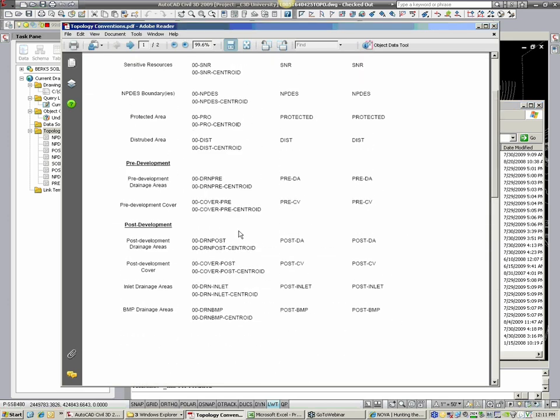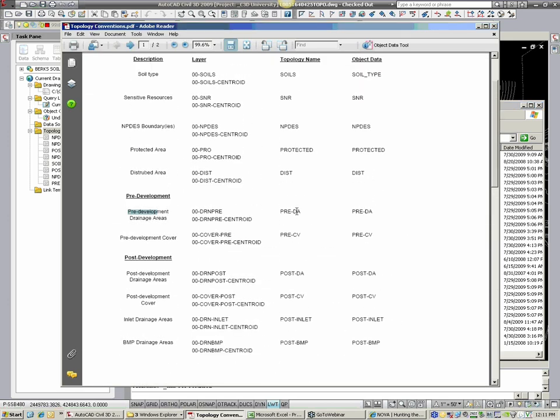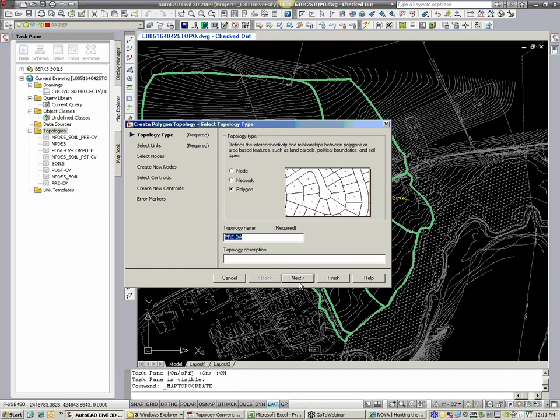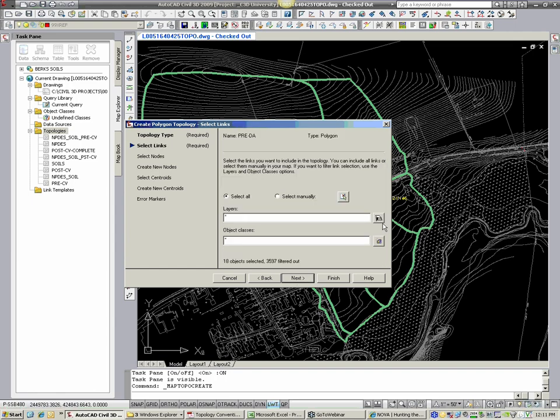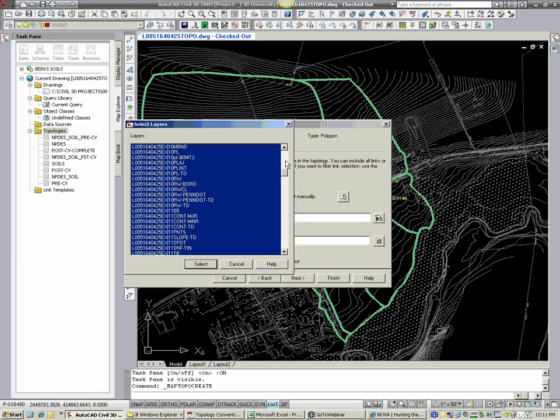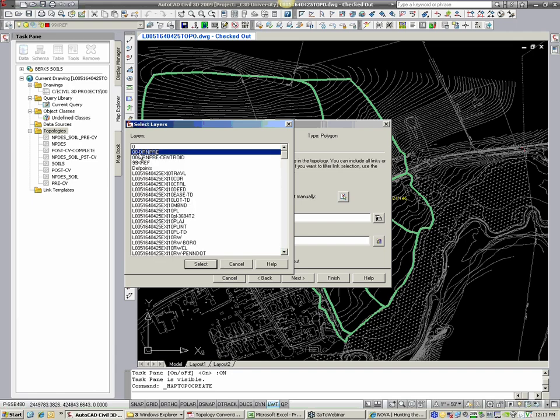The first page on there shows us our pre-development, and here's the topology name that I need to use for this whole system. So pre-development, pre-DA right there. And you can see the object data I attached was the pre-DA as well. So sort of the same names. And you can see the layers it shows you, and so on and so forth. It's going to be a polygon topology. Hit Next. The links are the lines, so those reside on the 00 DRN pre-layer.